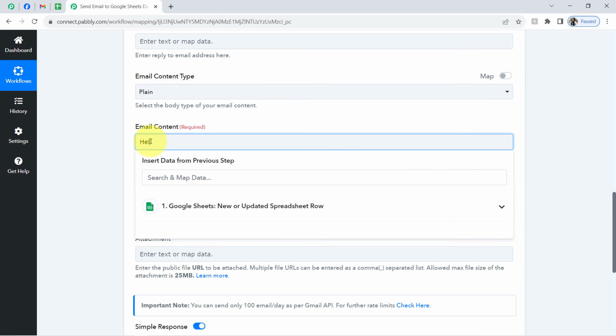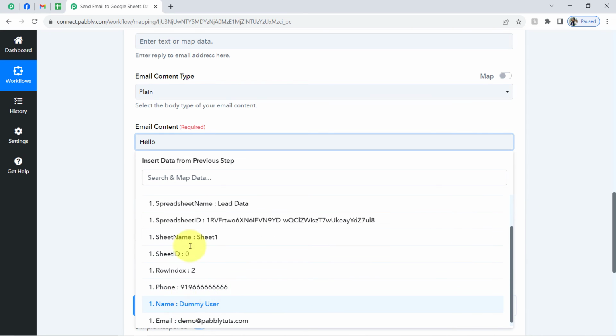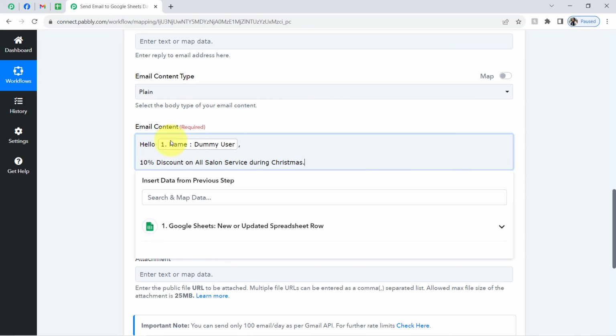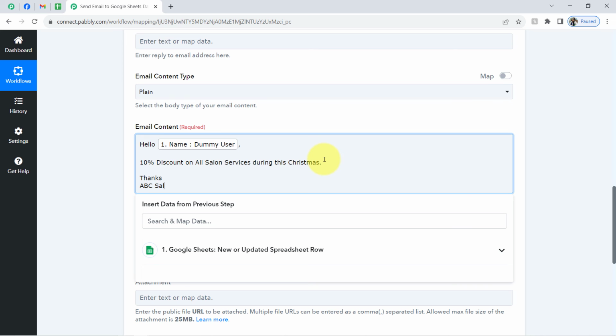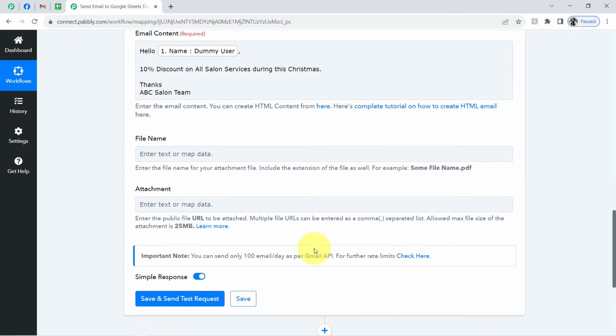Okay, how about we compose the email? After this hello, again I want the name of the person to appear here, so I have mapped it successfully. After that I will add a comma, 10% discount on all salon services during this Christmas. Okay, so I am sending this basic discount email to my customer. Finally ending this email as thanks, ABC salon team. Okay, the email is looking good. If you have any attachment, any file, you can also add the link here.